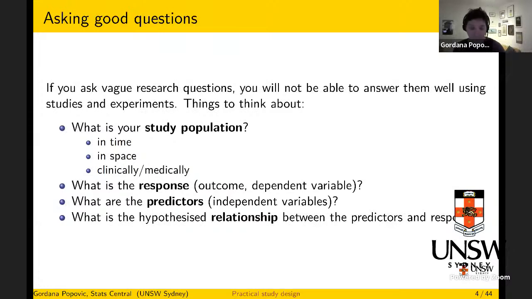And then you need to know what your response is. Maybe you want to know heart attack in the last 5 years, that's your response, your outcome. And what are your predictors? Maybe level of exercise or diet. So you might be interested in, how does the level of exercise impact the risk of heart attacks among people with heart disease in Australia pre-COVID? That might be your research question. So it's important to be pretty specific about that, and then we can design a study to answer that question.